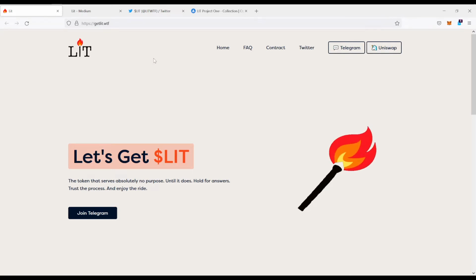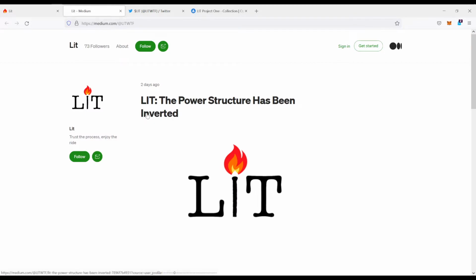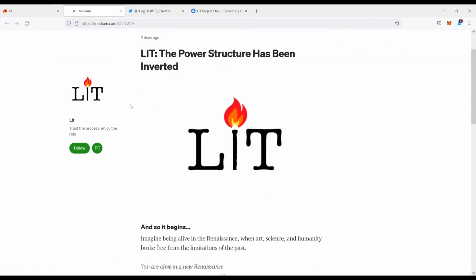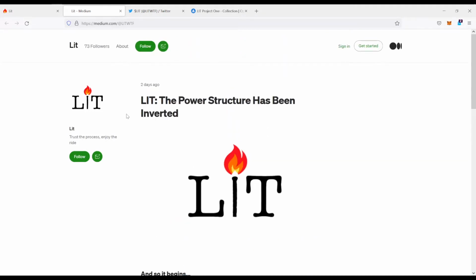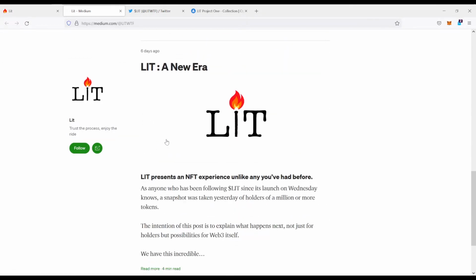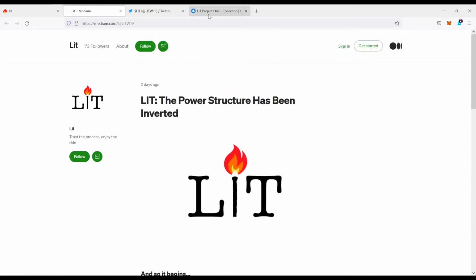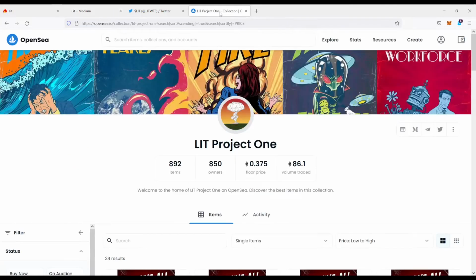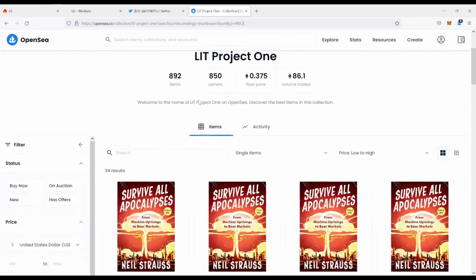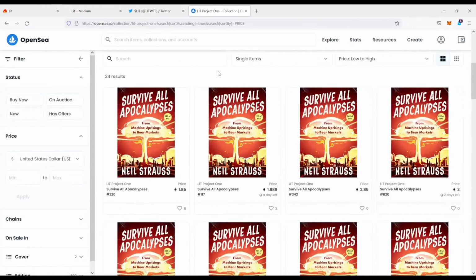But now it comes. What they actually did is, they also have a Medium article. Of course, as always, all the links are in the description. You can come over here to the Medium and read in more detail what the deal is. But I'm just going to show you what they actually did. If you would have held LIT tokens at the last snapshot time, which obviously already passed, then you would have gotten one of these NFTs right here.